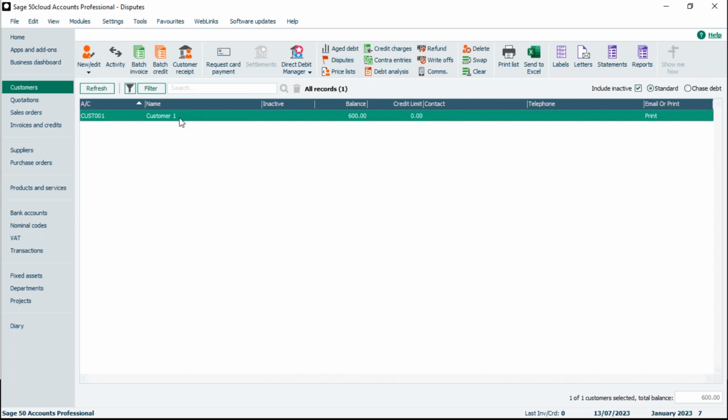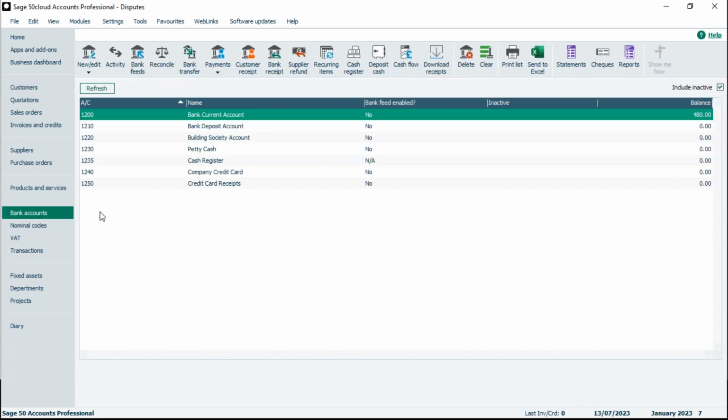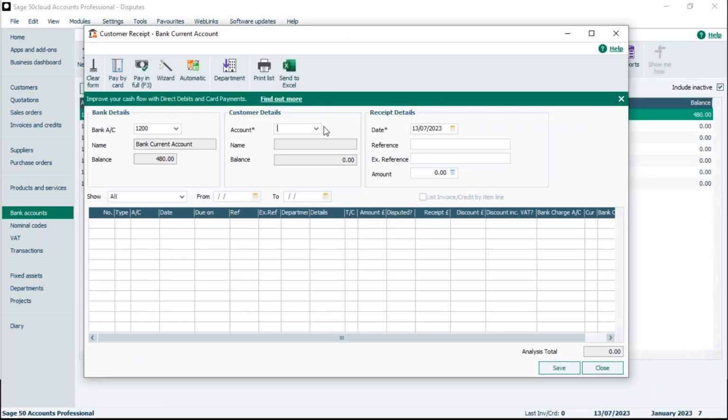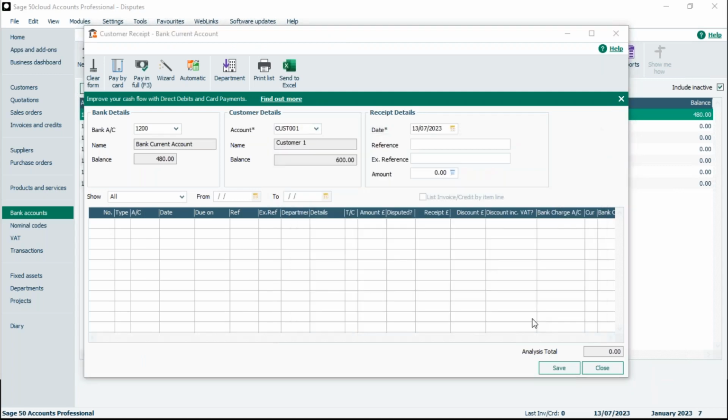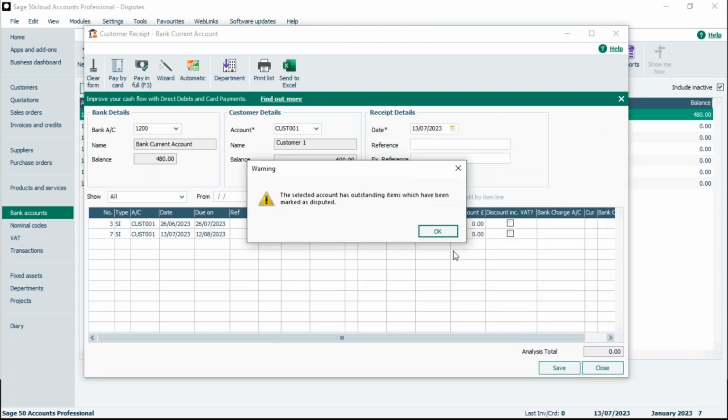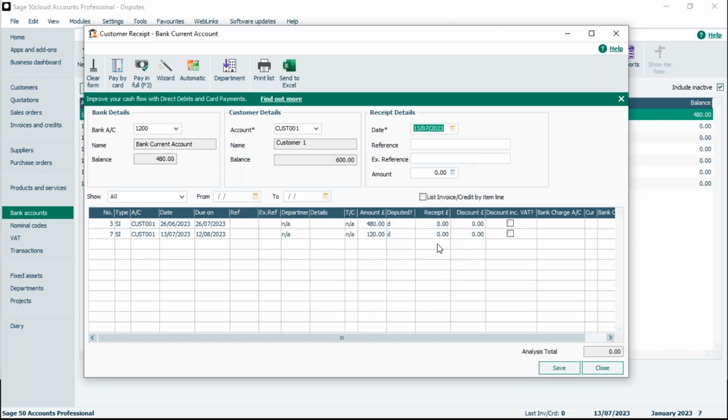So what I want to do now is show you how to pay off an invoice and show you what happens there. So I'm just going to pop into bank accounts and we're going to go into a customer receipt for that sole customer that we have and bring up those invoices there, and immediately you'll get this message here about there being disputed items. So all we need to do is click past that, and I'm just going to show you what happens if we try to pay one of these off. So I'm going to go into the receipt column, click pay in full and save.